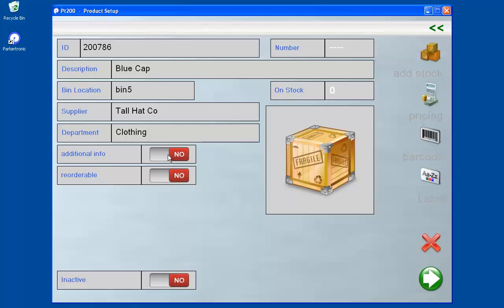The next thing is the additional information switch. This switch turns on an additional screen that is shown when this product is sold through the ePOS system, prompting the user to enter additional information such as serial number, warranty date, contract number, etc. In our case, we're not going to have that switched on for this product, but this will be covered in a future tutorial.